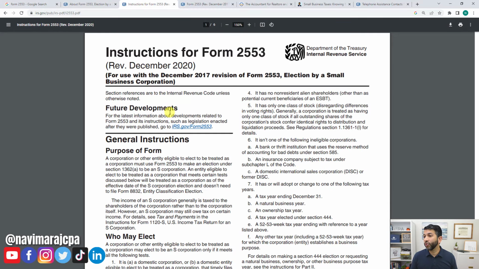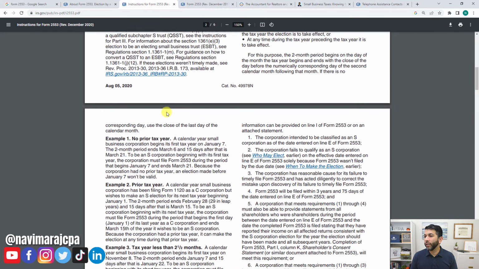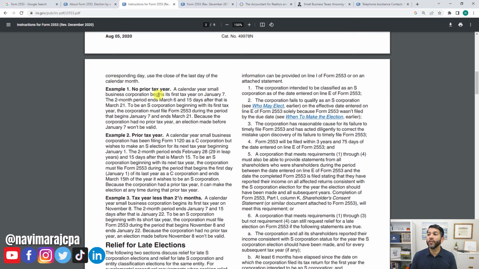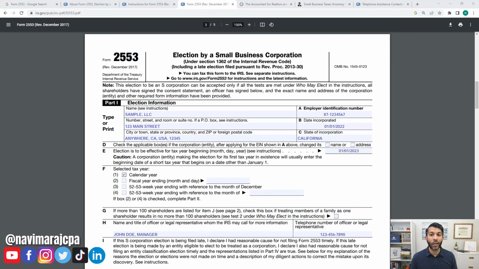Don't worry, the instructions on Form 2553 actually explain this, and there are a few scenarios to help you walk through it, and I'll touch on it again when I start showing you the actual screen, okay? Real quick on the instructions, if you go to this section here, it gives you examples like no prior tax year, there was a prior tax year, examples of when you are considered to be making this election timely versus when it might be late, okay? And you can see there's relief for late elections a little bit further down here.